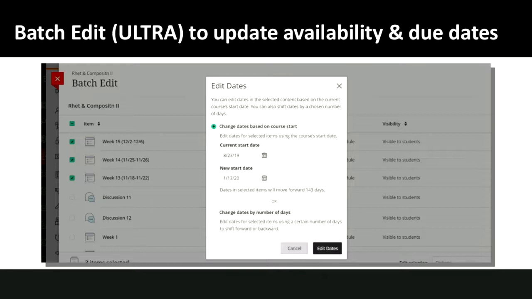You can change your dates by either a certain number of days or by entering your current or previous start date and then the new semester start date, which will automatically update course dates by that number of days. You'll still need to go in and check the dates and make some adjustments based on breaks. So for example, if you're moving from the fall semester into the spring semester, you'll have to adjust for Thanksgiving break versus spring break. But the batch edit feature will help you get your dates at least in the correct vicinity for the new semester of teaching.